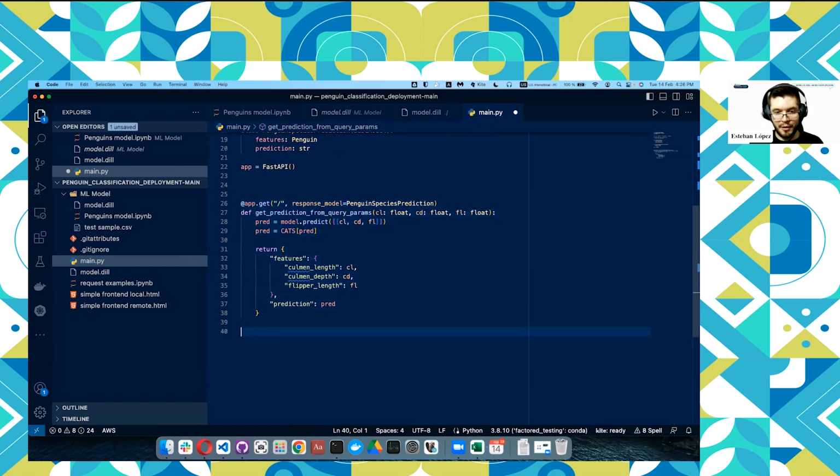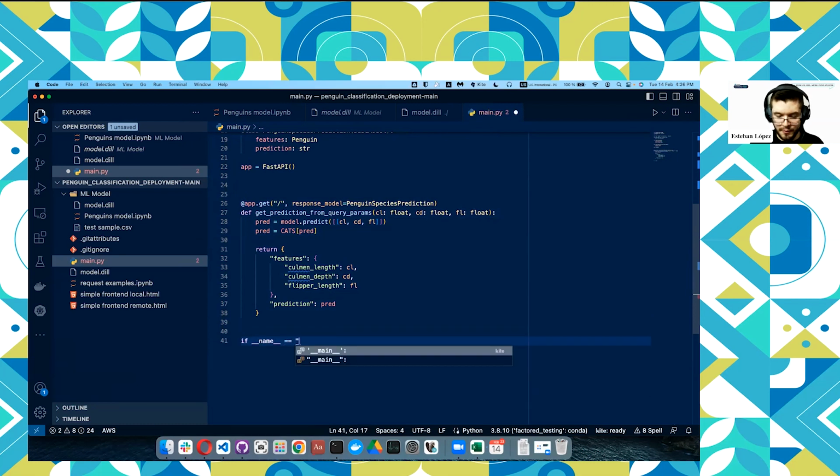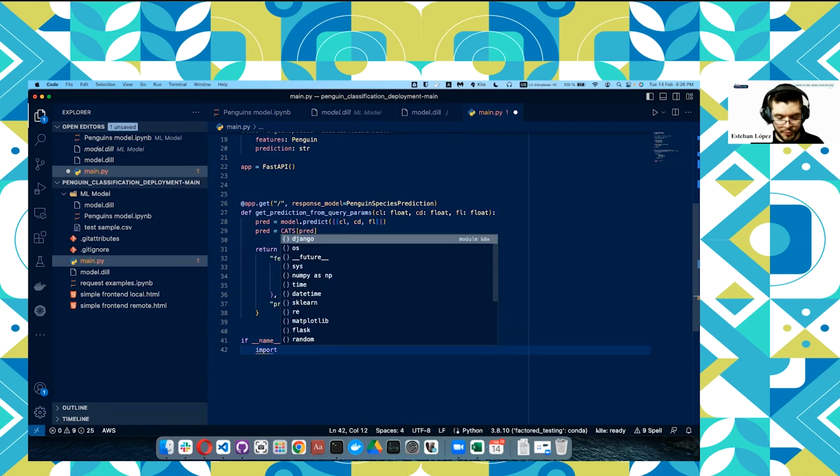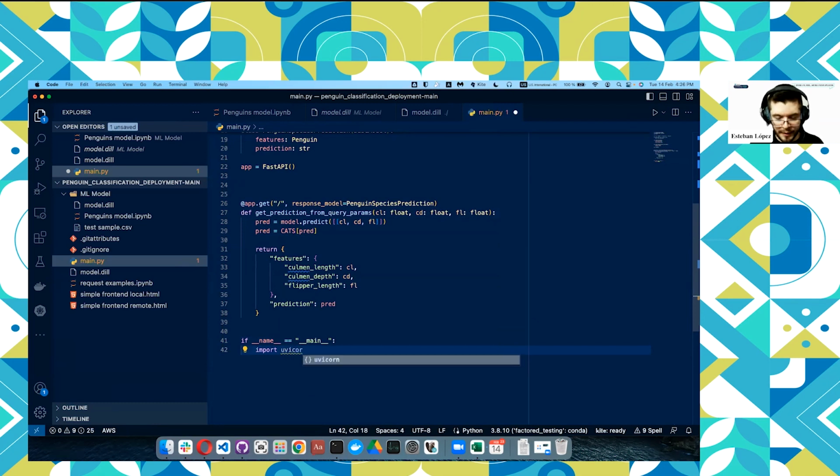Let's try to run it to see how it looks. So let's add the usual here to make this a script that we can run. And when we run this as a script, what we want to do is import Uvicorn. Uvicorn is an asynchronous web server that can run FastAPI applications. So we will use Uvicorn to run our FastAPI application. We can do it with uvicorn.run. And what we pass here is the name of the file where the application resides, main, without the extension, a colon, and then the name of the variable that is our FastAPI object. That would be the app object here.